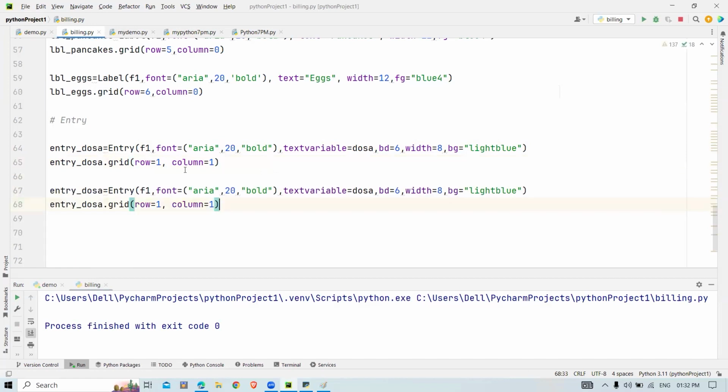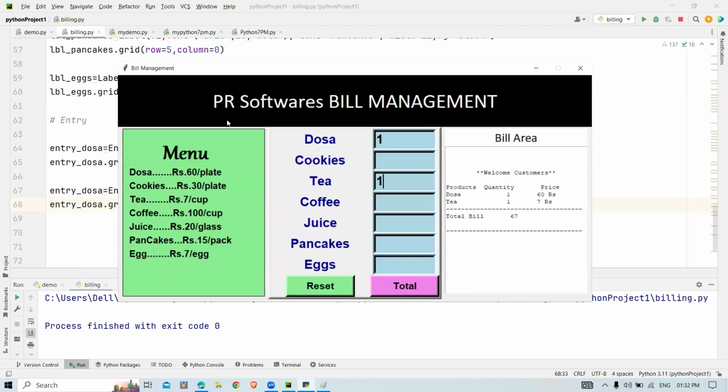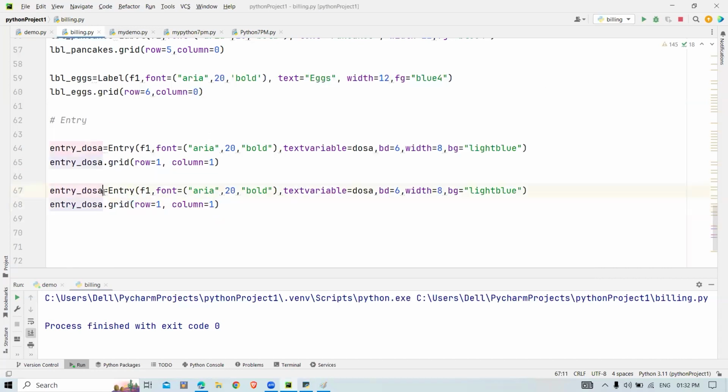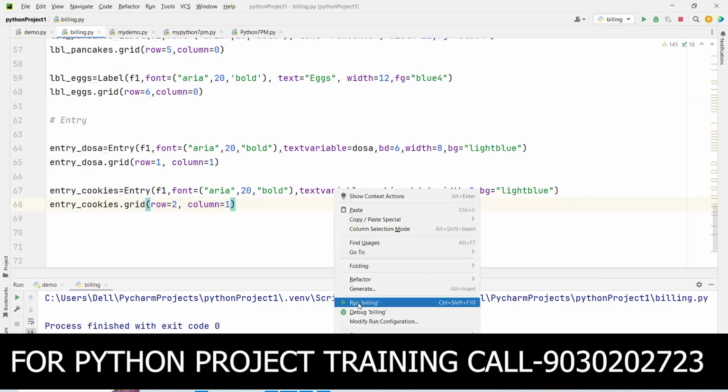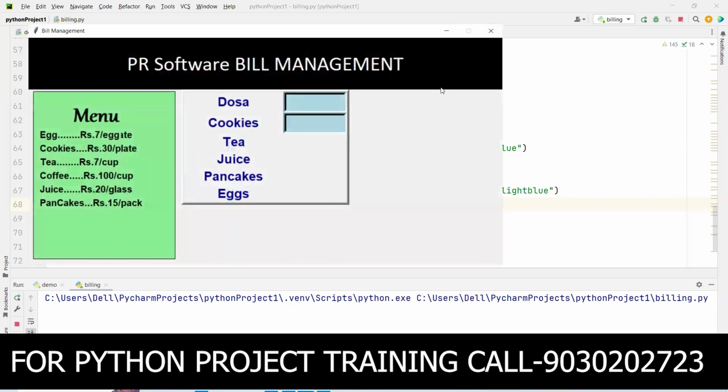Next. Now we have to write for cookies. So an entry box for cookies in F1, comma font equals to the same thing. Now here we have to update cookies. That's it. Here row will be 2 and column will be 1. Just right click and it is updated. Yes. Entry box is up. Next.